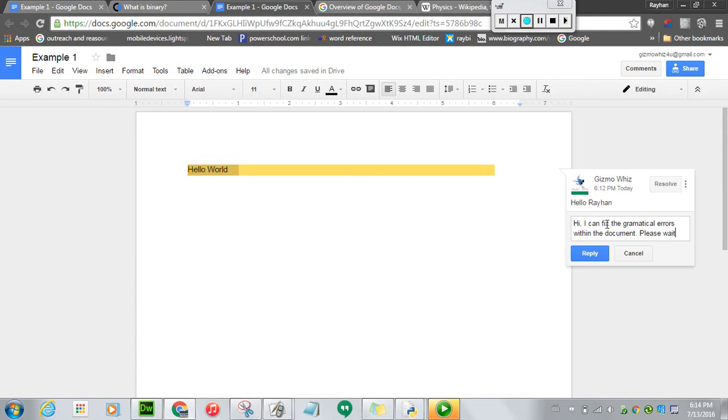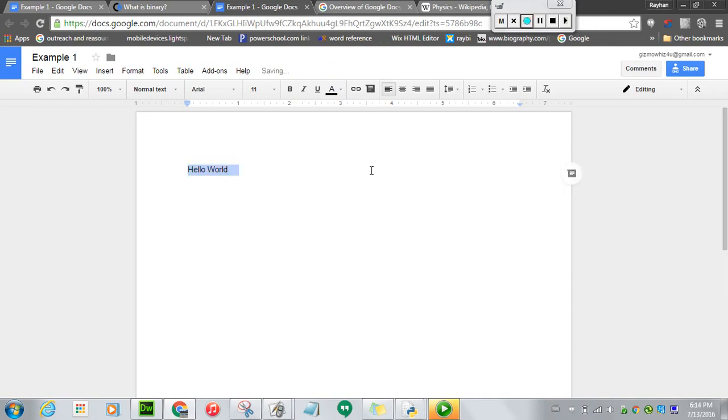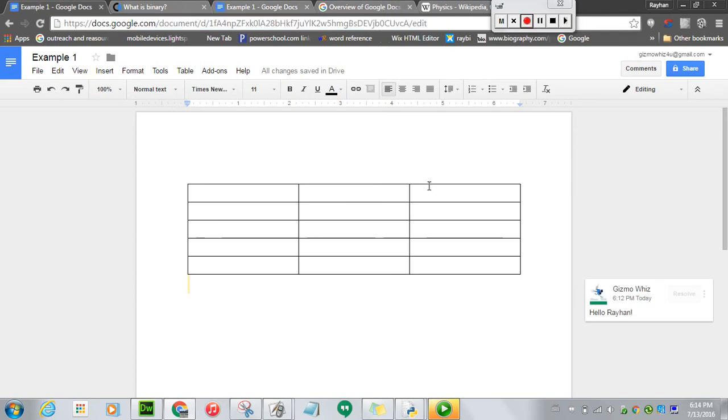Please wait. Okay. You can also dismiss these comments as marked as resolved, and it will delete the comments. And each of these features sync with your email, which makes it much cooler, I guess. Okay, I'm just gonna see if there's any other features.